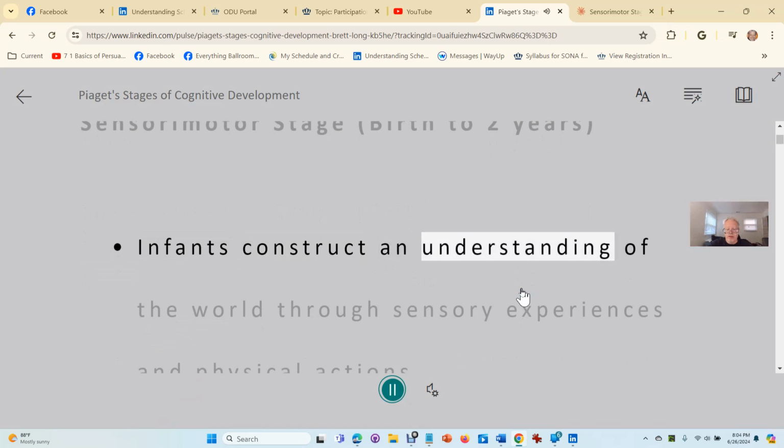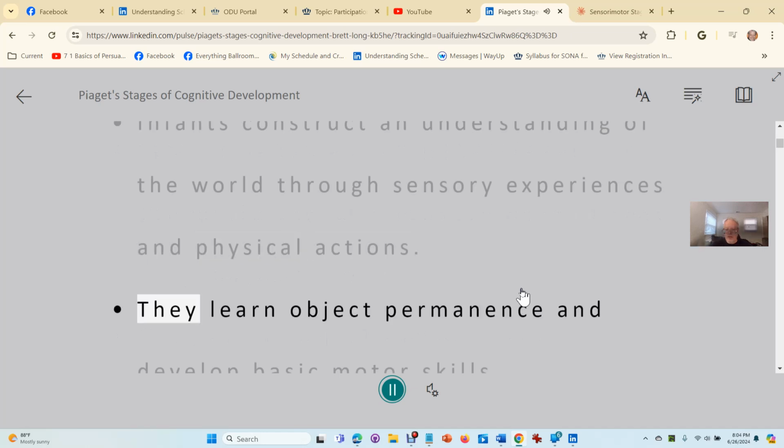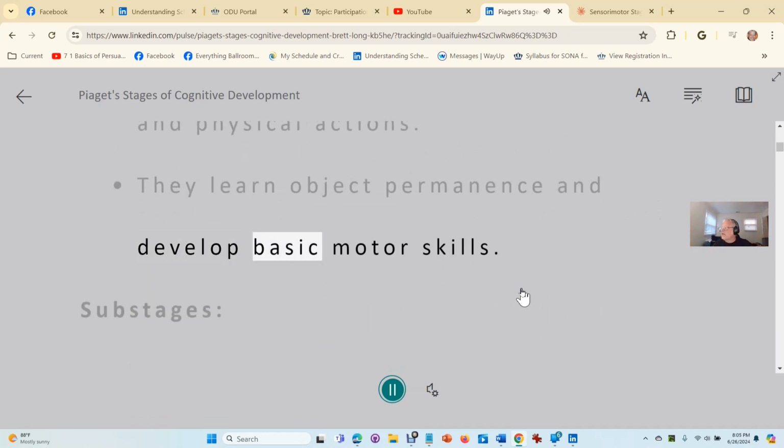Infants construct an understanding of the world through sensory experiences and physical actions. They learn object permanence and develop basic motor skills.